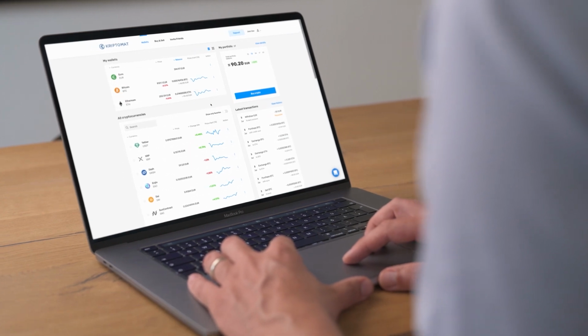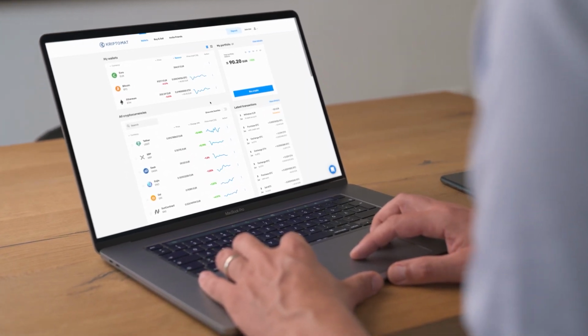And that's it. You now know how to make a bank withdrawal from Kriptomat.